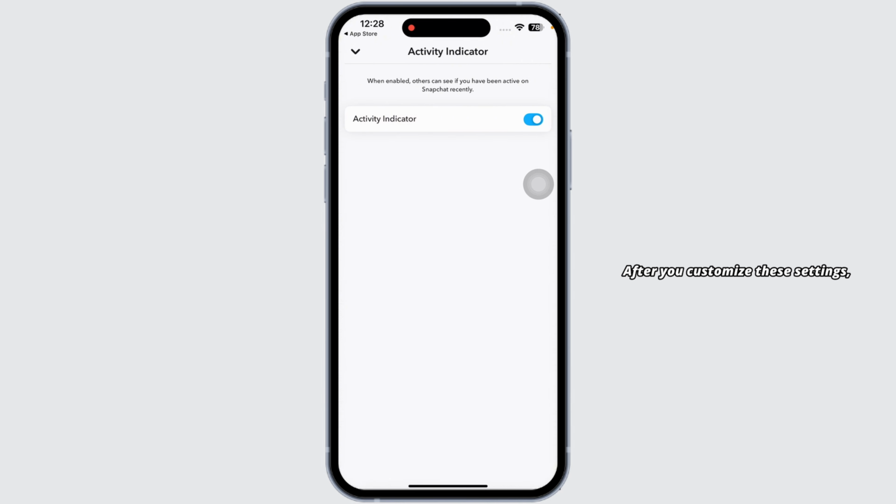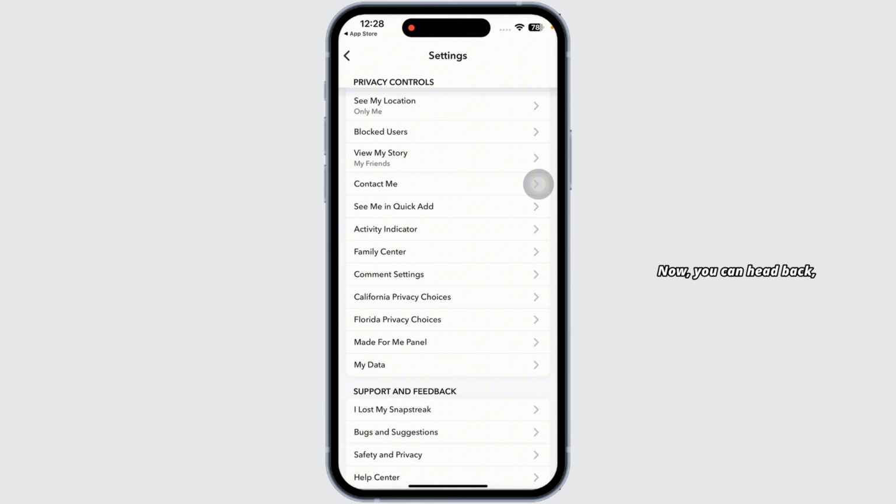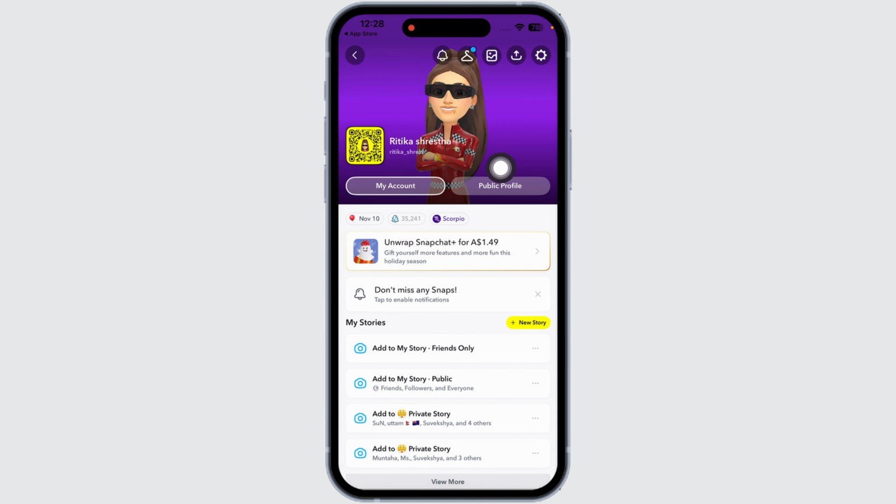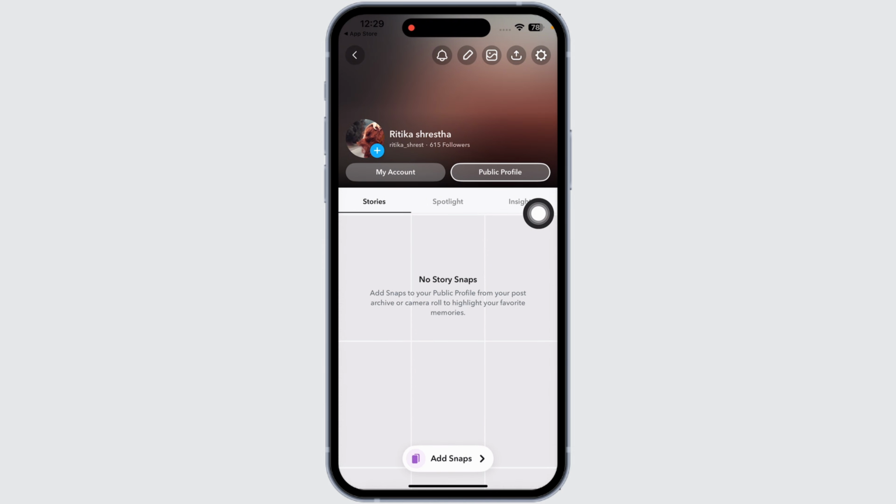After you customize these settings, you'll be good to go. You'll be able to create the public profile. Now you can head back, navigate to the profile page. You'll find the option of public profile.